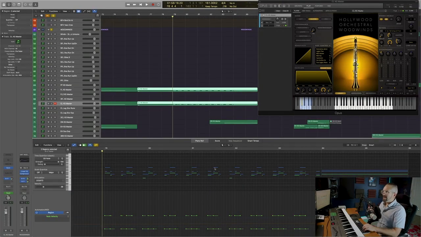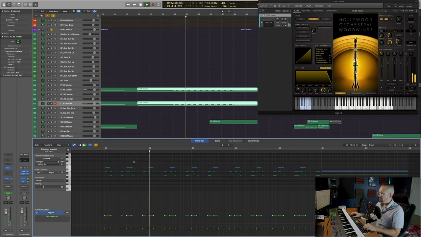Now, woodwinds are also ideal for just adding some subtle texture and movement to a passage that just needs a little bit more color. So here at 79, let's hear what the woodwinds are doing by themselves. And right now we just have the flutes and clarinets playing. And then let's hear them in context.